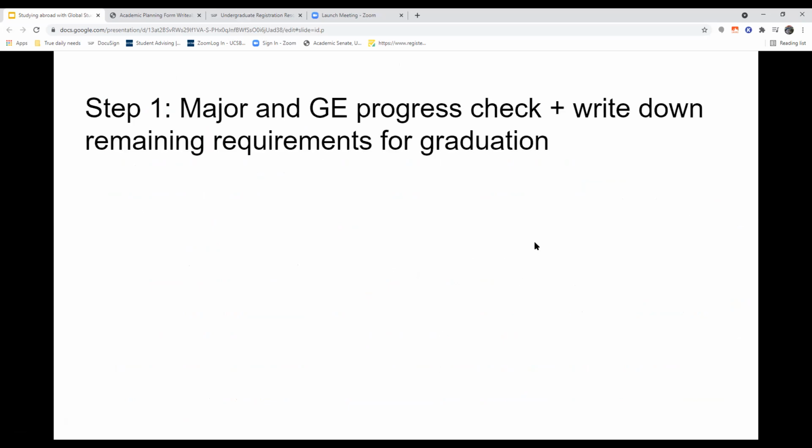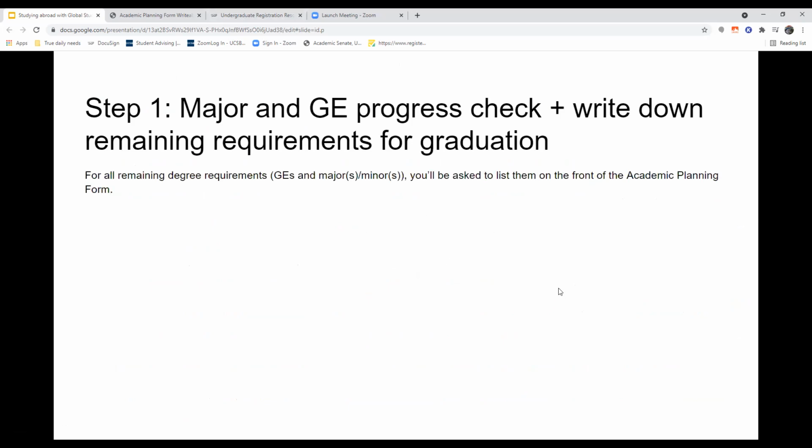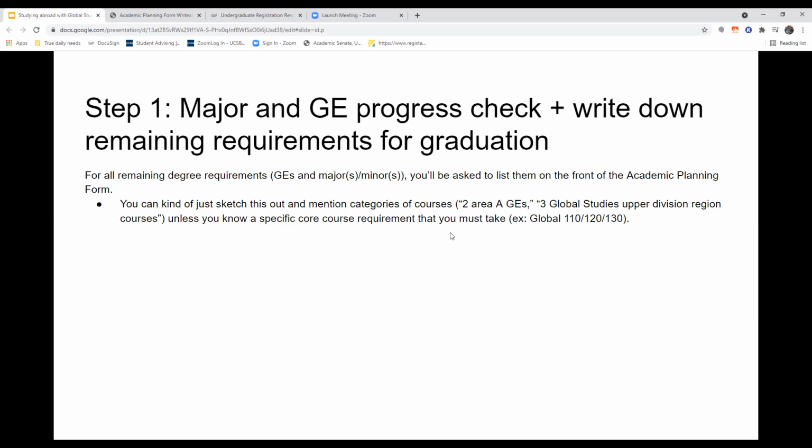So again, major and GE progress check, that's your step one. Write down your remaining requirements for graduation, because you need this information for the front side of your academic planning form. Now, the specifics on this, you can kind of just sketch this out. It doesn't have to be specific for our majors, maybe different for other majors. You don't have to mention exact specific classes. For the most part, you can just say like 2 area A GEs, 3 global studies upper division region courses, unless you know that there's a specific core course requirement or specific class number requirement.